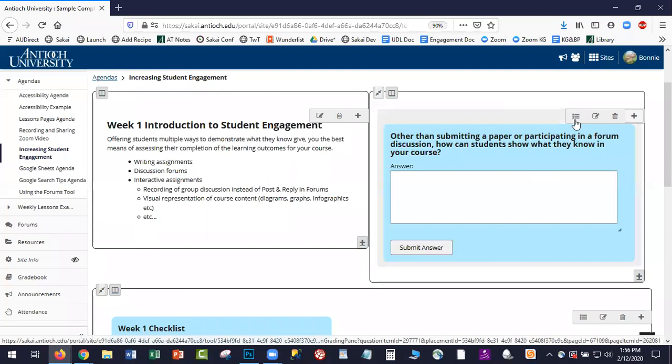Up here in this reporting button, the faculty member can see the answers of any student who has submitted it at any time, and the student can only see their own answer for a short answer question.